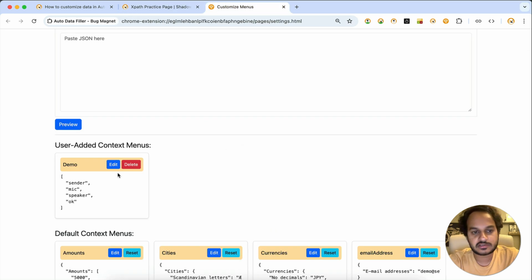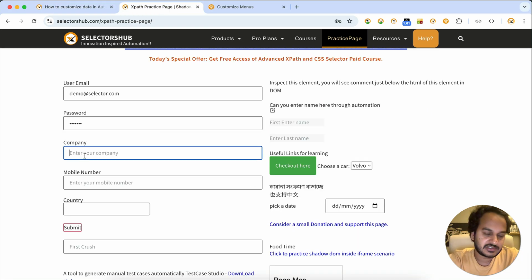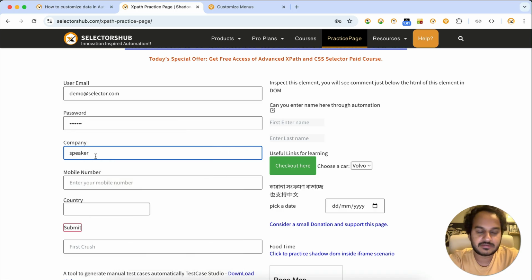So this is how the context menu will appear. Here you can see that if you add this JSON, it will add it like this. You just have to click on this value and the sender will fill here. Let me show you here. If I click on the speaker, it will fill the speaker.